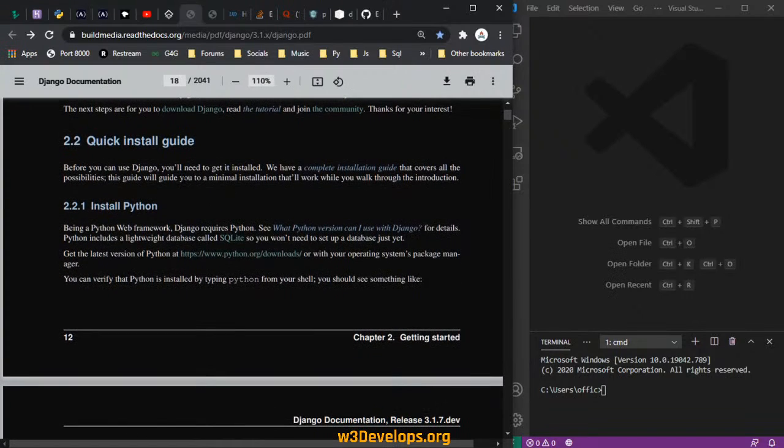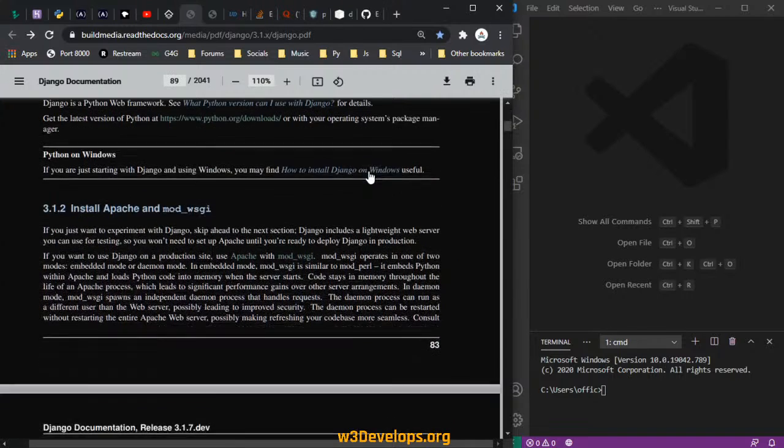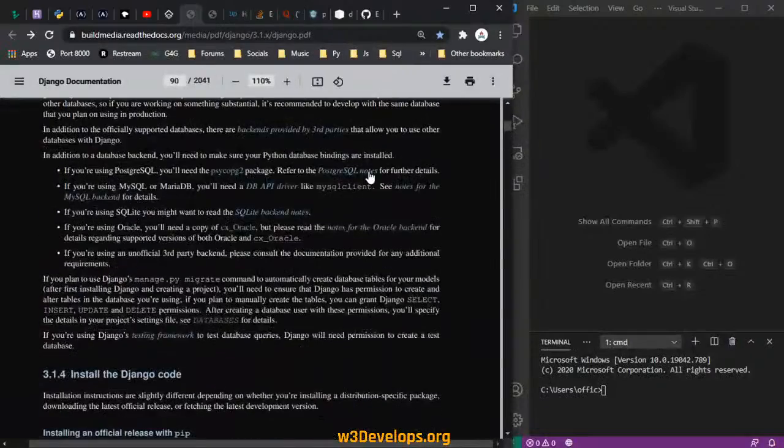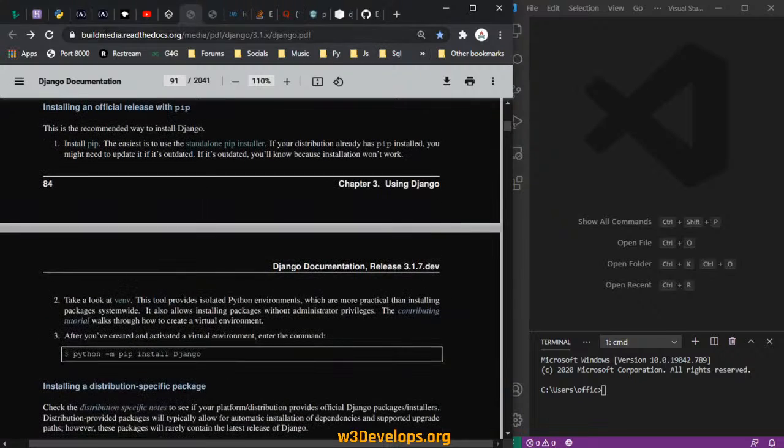Alright, quick install Django. So there's a complete installation guide. I'm gonna install it really easy for us here. Let me go back to page 17.